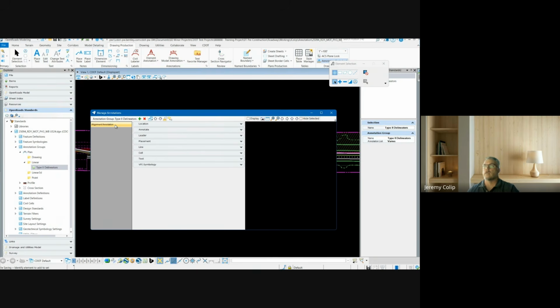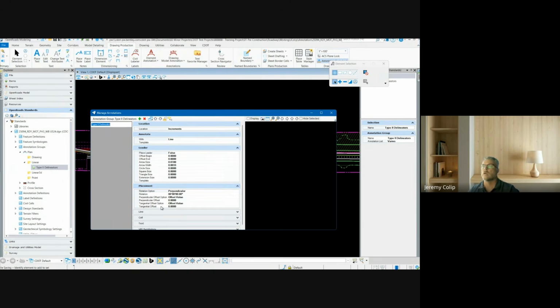I can then rename this in here if I want. So I'm just going to rename it to match my annotation group itself. I'm going to call it a type 2 delineator. These are all the different drop downs that I can go through. I'm not going to go through every one of these, but we'll go through some of them, ones that we're going to use to manipulate what we're doing.